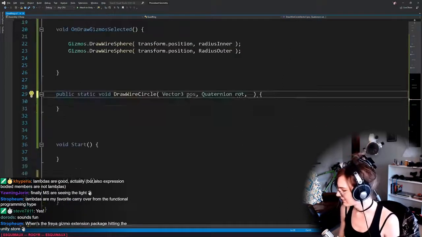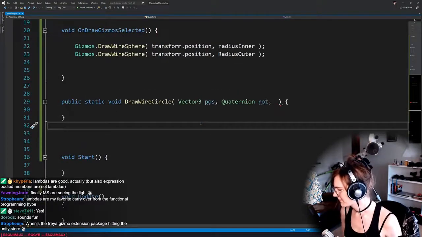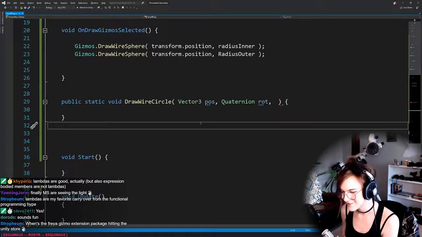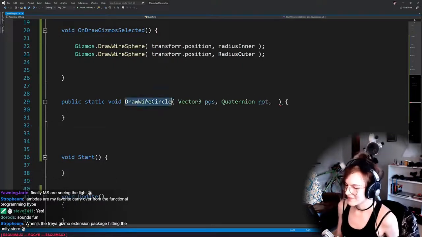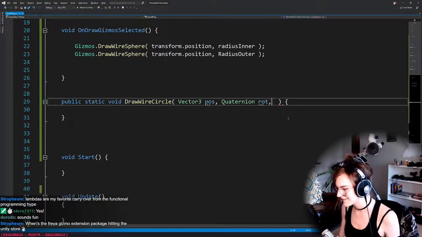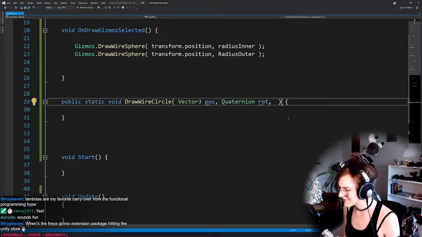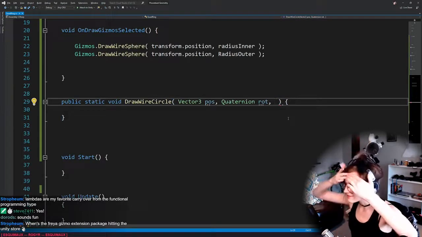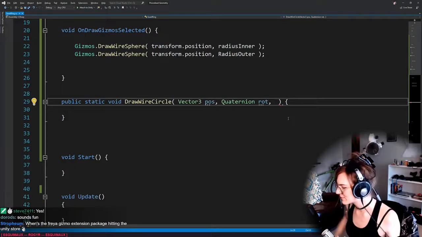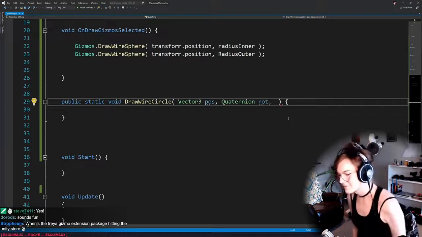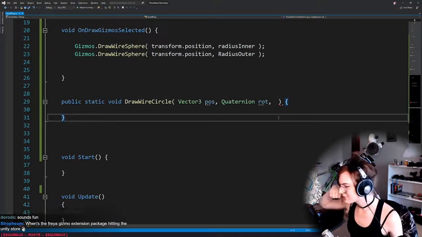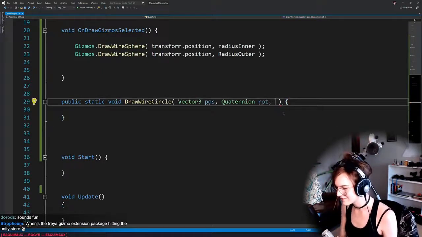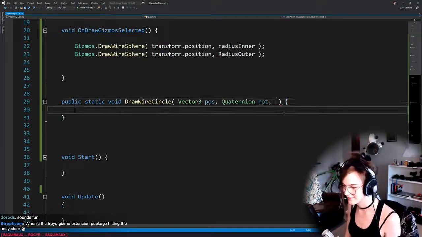There we go. What's the Freya Gizmo extension package hitting the Unity store? I actually have a surprising amount of Gizmo drawing functions across all the projects I worked on. At the end of the production of Budget Cuts, I had a bundle of, I don't know how long that script was, of gizmos and handles and stuff for drawing a bunch of things in Unity.